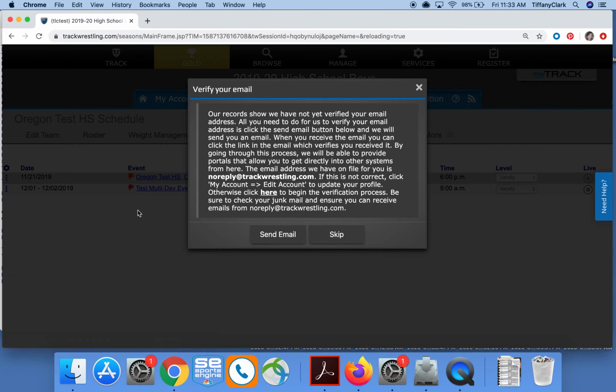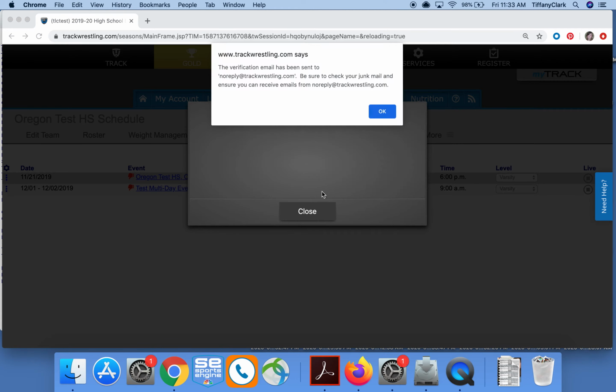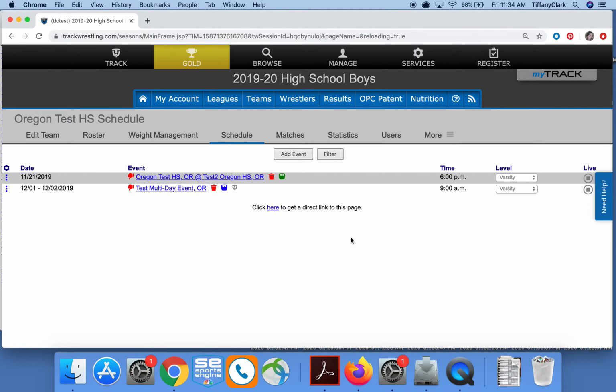So from here, I'll be prompted to my landing page. This message says that my email address hasn't been verified, so I'll go ahead and send that verification email. Once I get it in my email, I'll be sure to click that to make sure I don't receive that message again. So from here, I'll be directed to the schedule page. This is where you'll land every time that you log in. You can see what events have already been added, and then you can add the other events on your schedule.